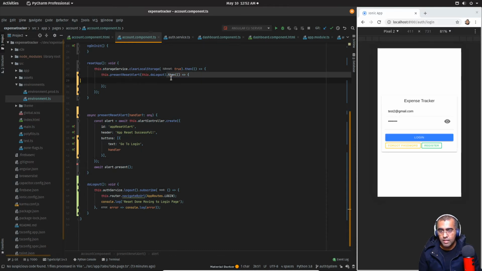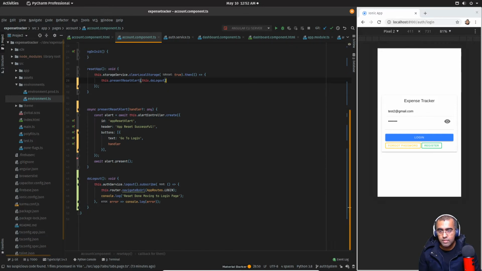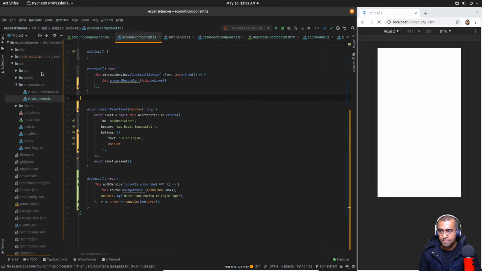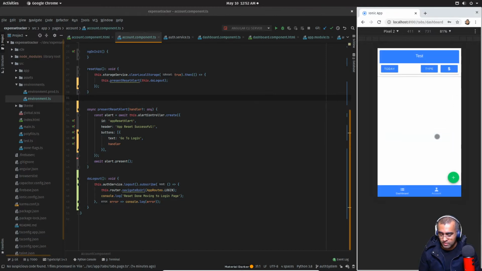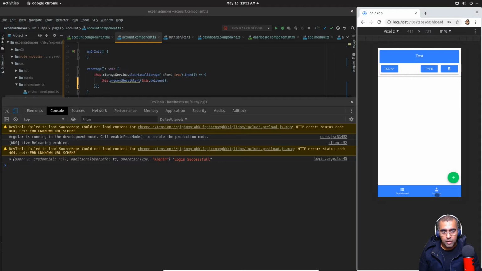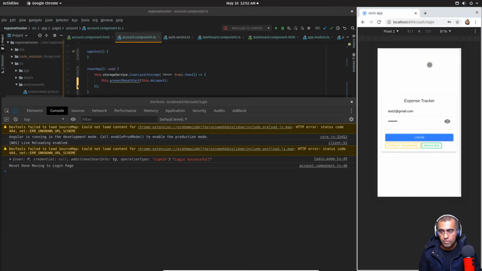Okay, let's get rid of this now. And it's gonna say again that the promise is not handled, so we're just gonna not worry about this. If you're using VS Code, you won't even see this bit. Okay, now let's go to login. Goes to the login page. I go to account, go to logout. It says reset done, moving to login page. So it's good.